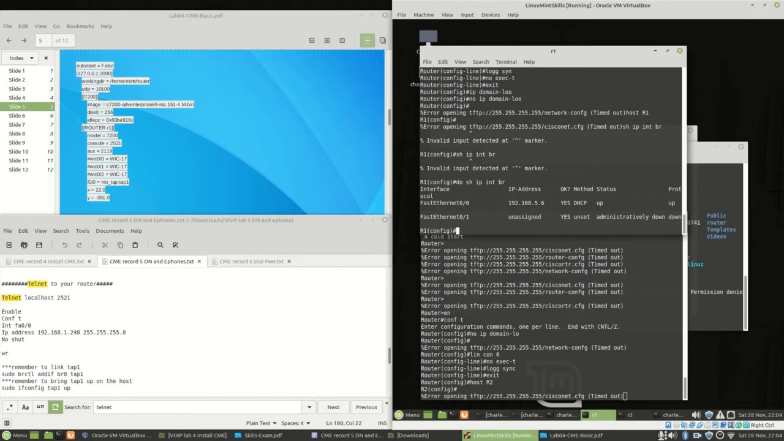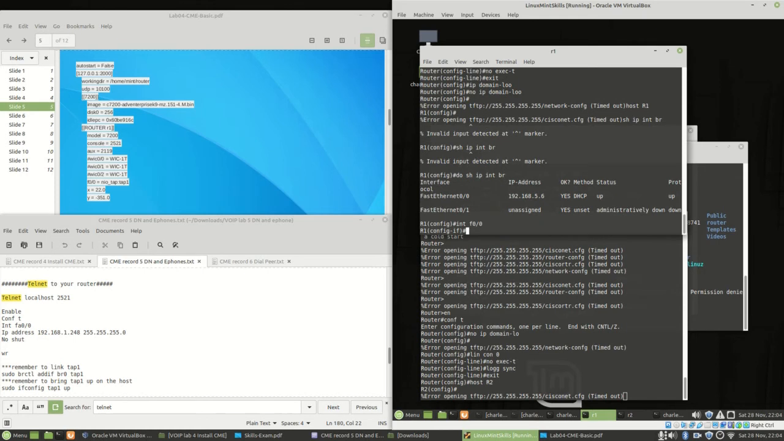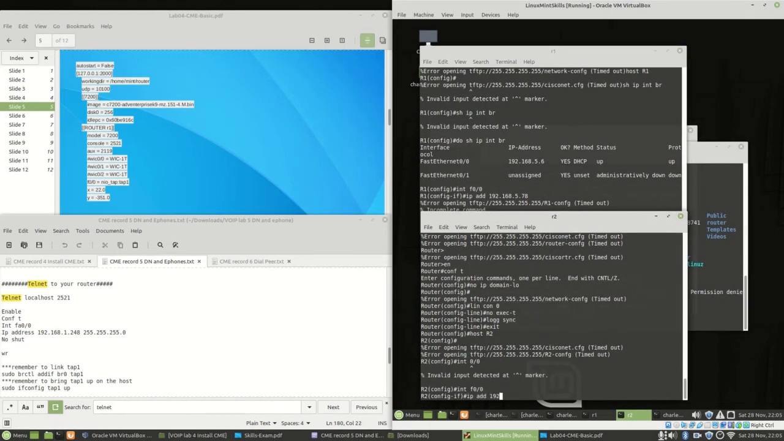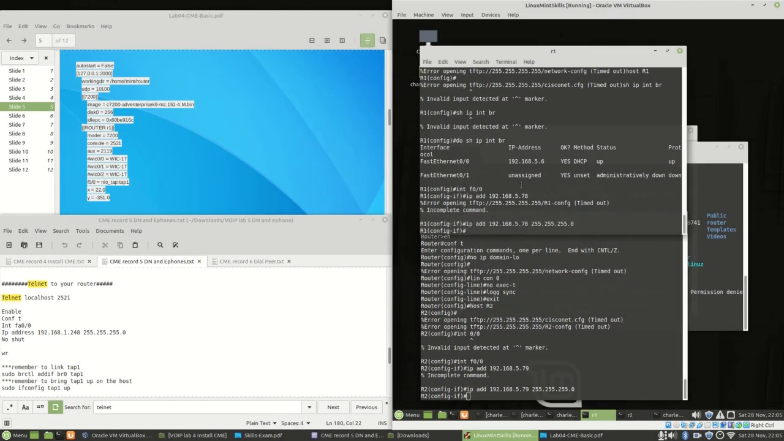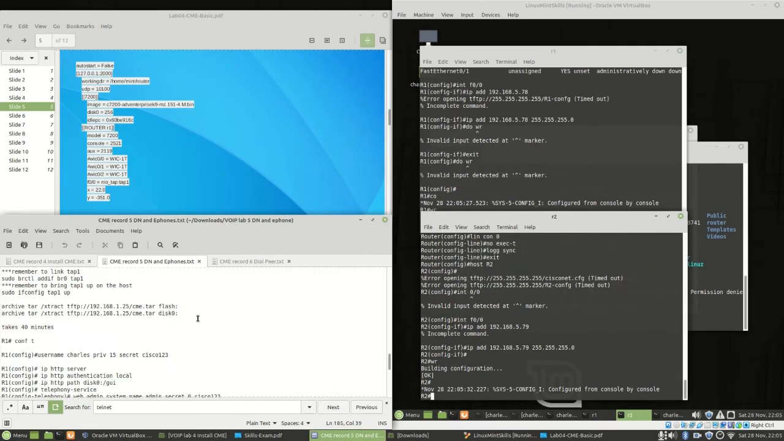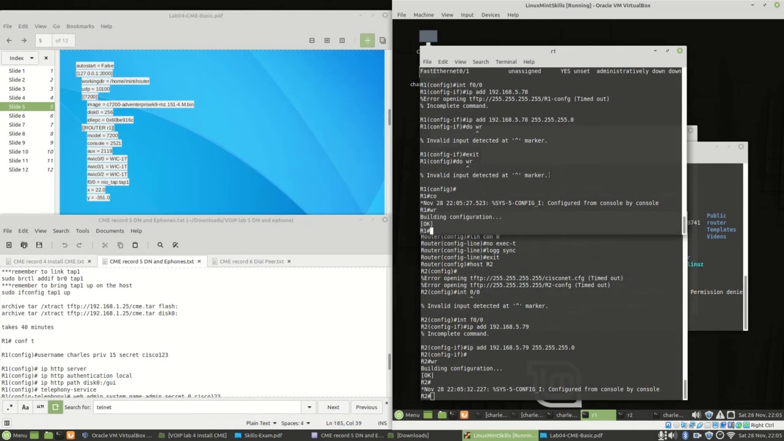And currently f0/0 is up due to DHCP. Int f0/0. I don't want DHCP, I want IP address 192.168.5.78 255.255.255.0. IP address 192.168.5.79. And this should work. Once it's done, I can move the CME archive from Linux Mint onto these routers so I can install CME.